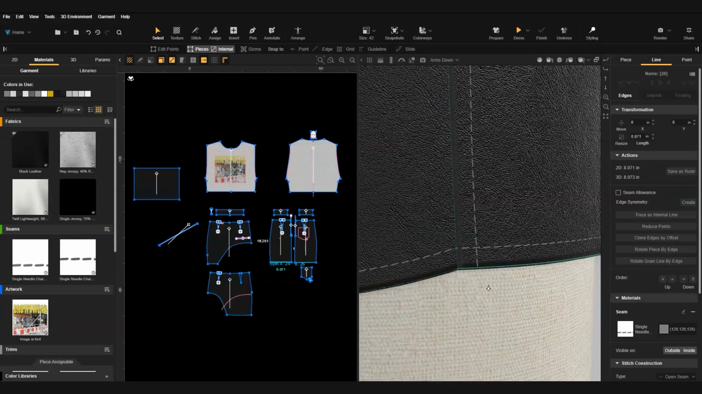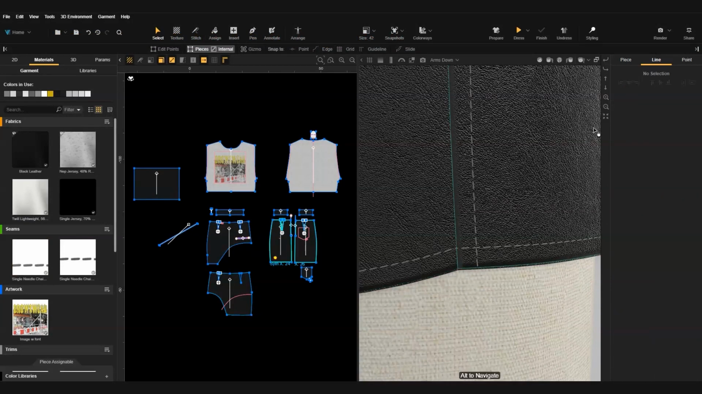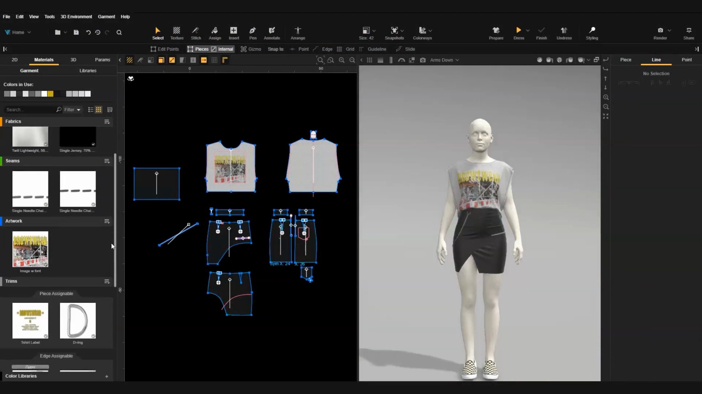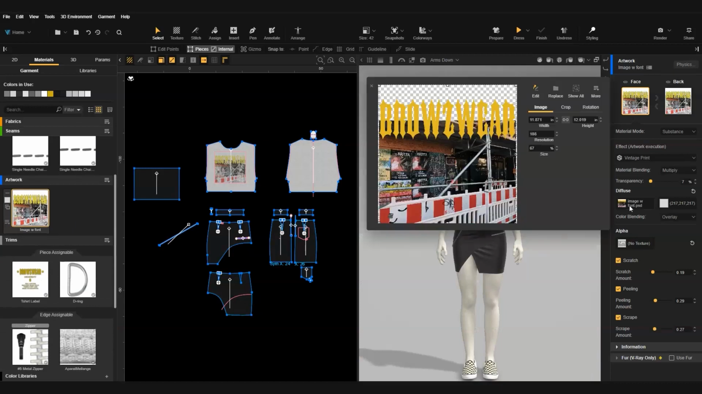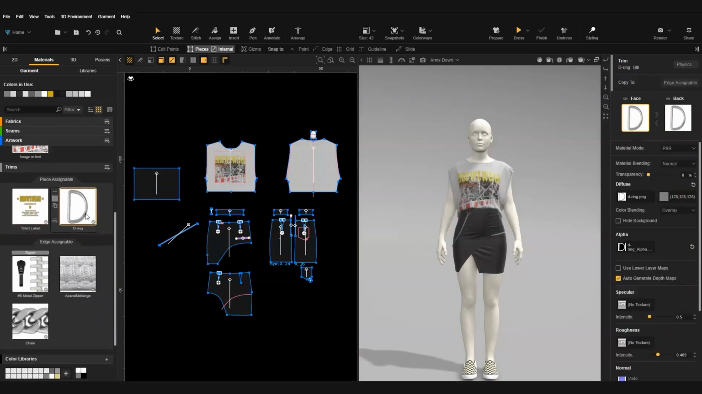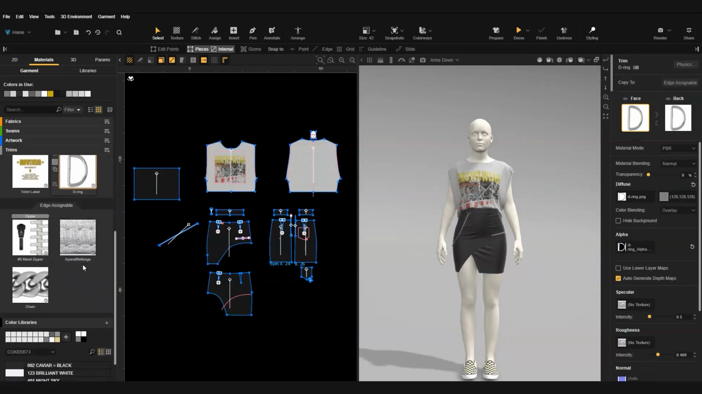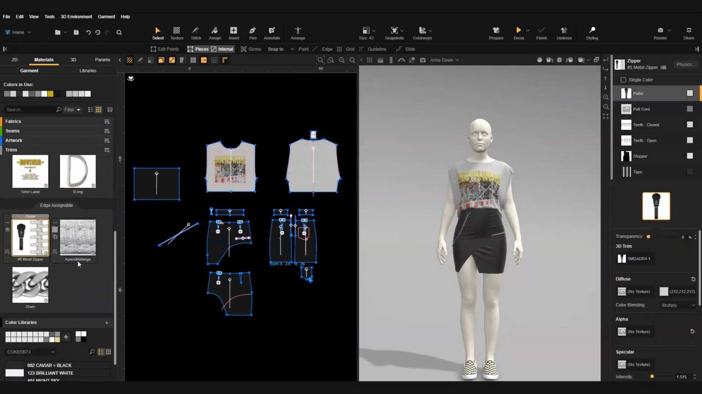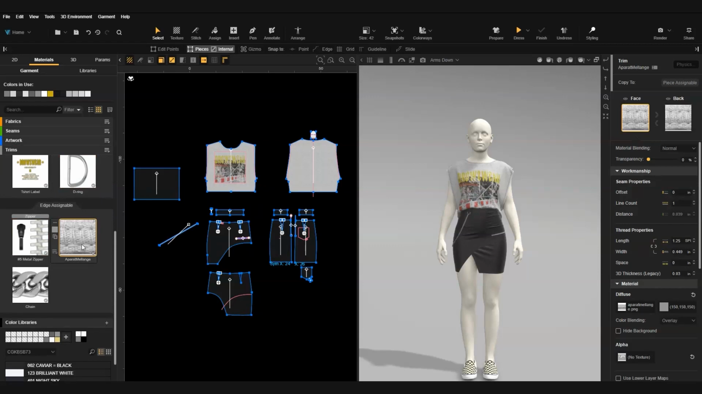We'll continue by checking the rest of our materials. Using high-quality images and the correct maps for our artwork and trims will help a render to look more realistic. If our materials or trims are not already 3D assets, we can use these advanced PBR maps within vStitcher to adjust the appearance of the materials to our desired look.